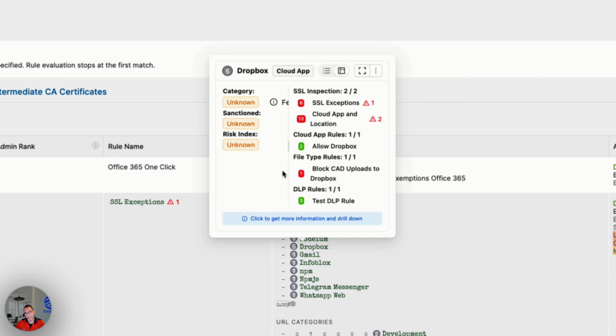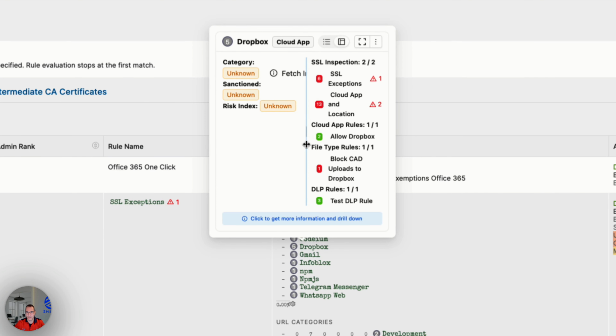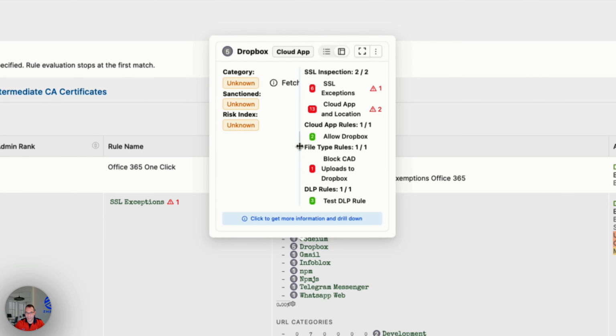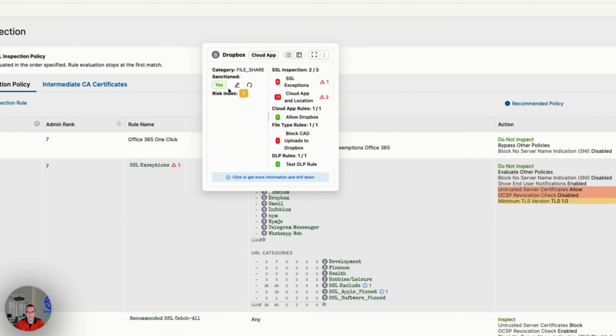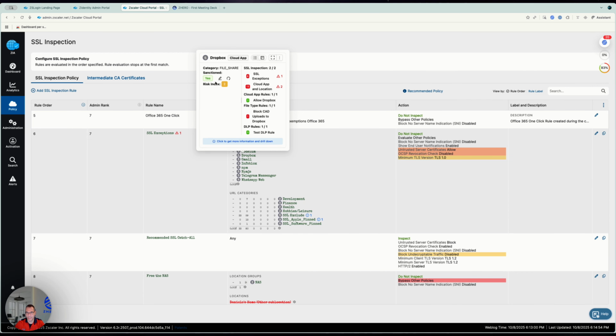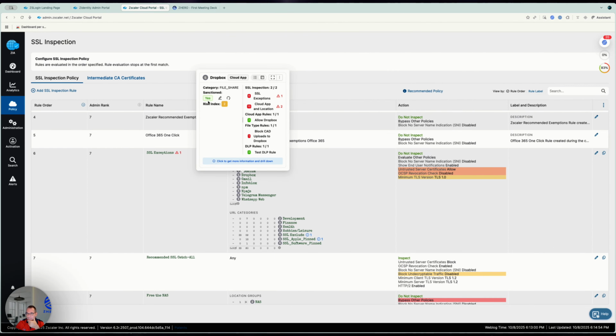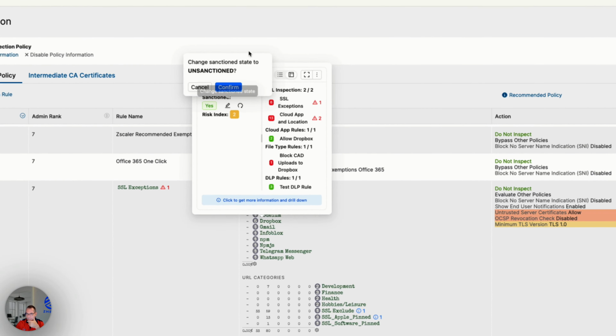Also, it is integrated with some of the Zscaler APIs and some really useful functions that usually are really hidden in the depth of the Zscaler console. Like in this case, you can fetch which category it pertains to, if it's sanctioned inside your tenant, and the risk index Zscaler gives. This information, for instance, is really hard to find in the console, but it's also really, really useful. So besides seeing this information, you can also change the sanction status right here and right now.